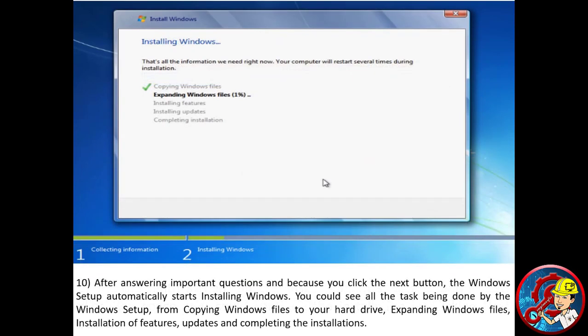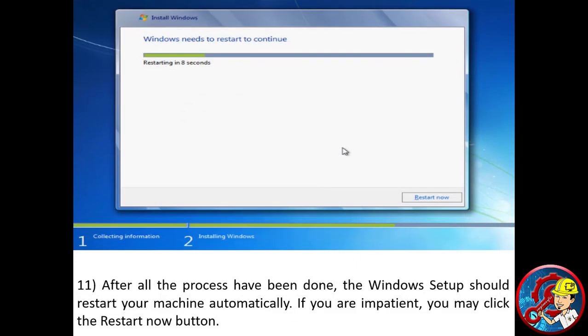After answering important questions and because you clicked the Next button, the Windows setup automatically starts installing Windows. You could see all the tasks being done by the Windows setup, from copying Windows files to your hard drive, expanding Windows files, installation of features, updates, and completing the installation. After all the processes have been done, the Windows setup should restart your machine automatically. If you are impatient, you may click the Restart Now button.